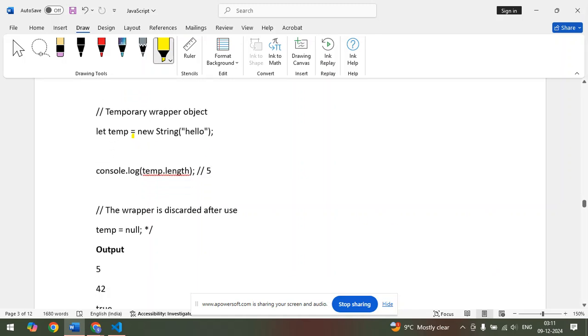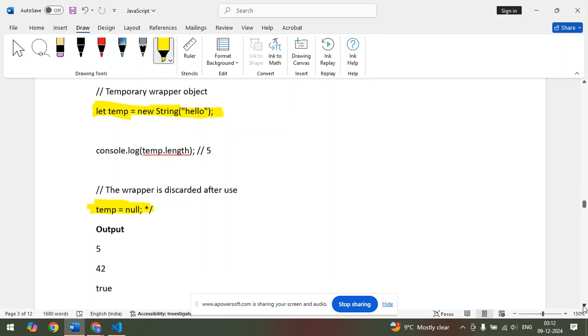And the temporary wrapper object. So let temp equal to new String. So we created an object here, like a temporary object. Now we are printing temp.length. What we're doing here is creating an object, using it, and whenever we are done with it, we set temp equal to null. That means we are discarding it. So we discarded the object after using it.